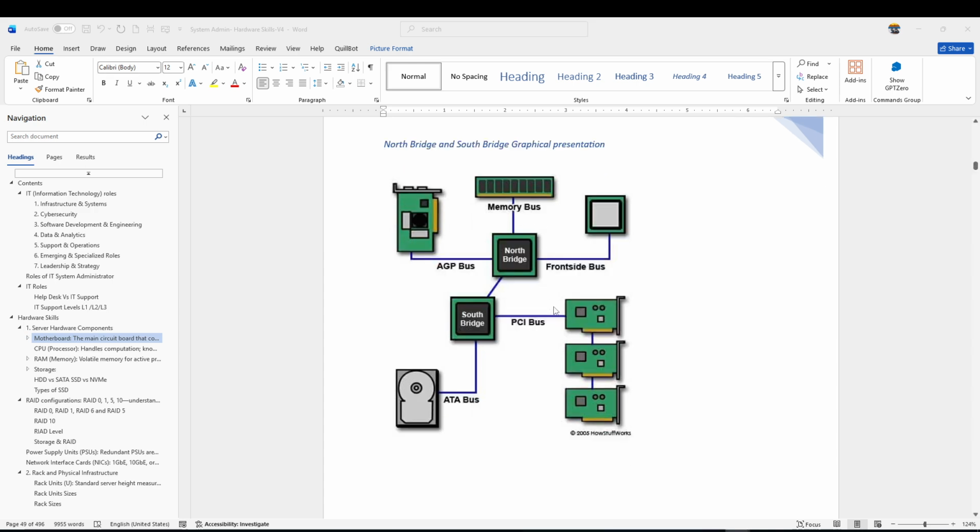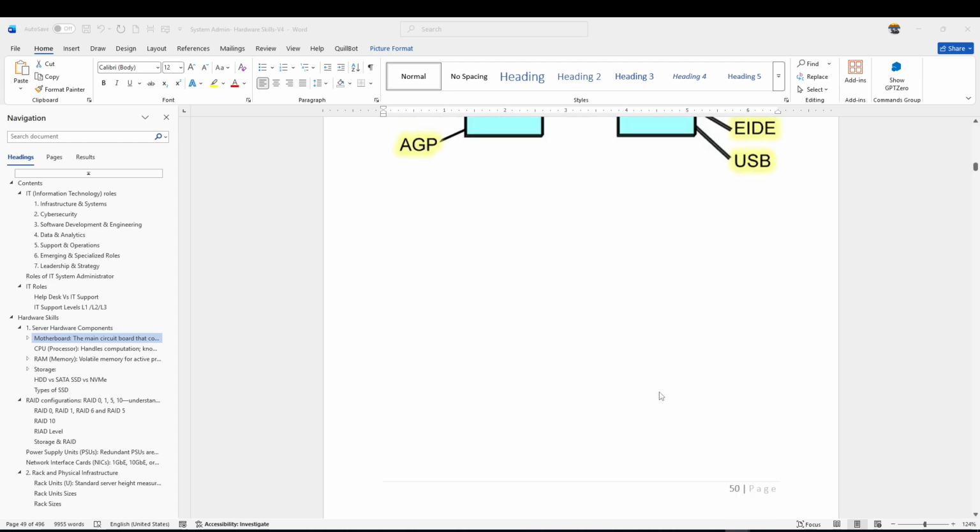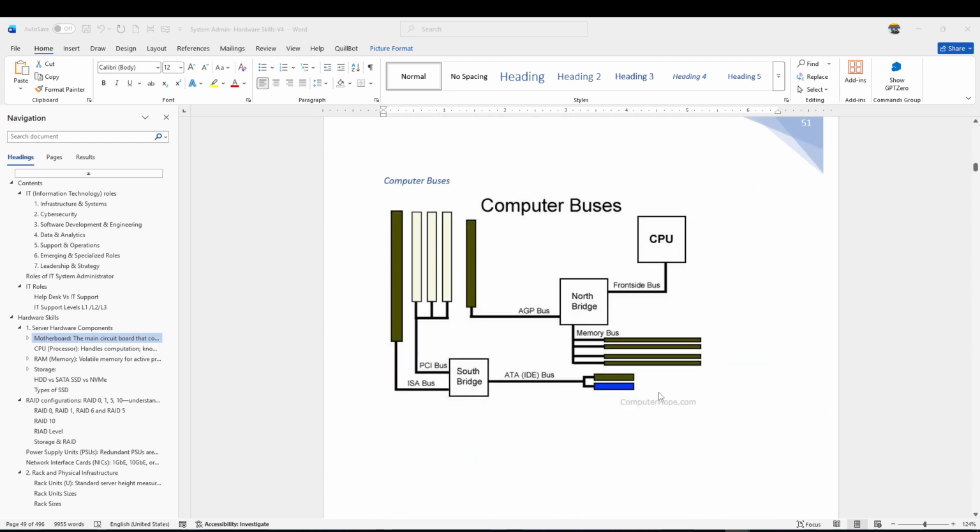And this is how the link will be. North bridge is mainly on the graphic part, CPU and RAM. This is at the high level. So you will have a link between north bridge and south bridge. Here you will have all your peripherals. Then we will move on. Now I am expanding one by one.